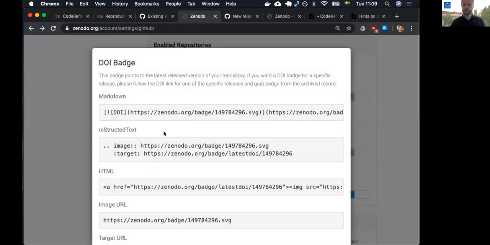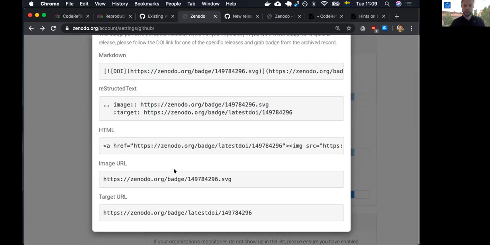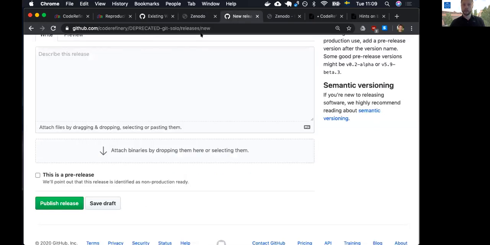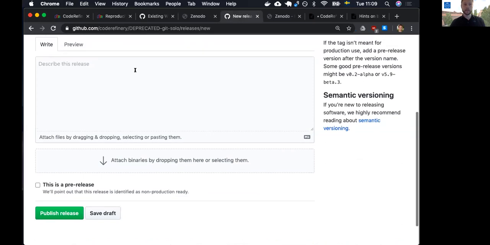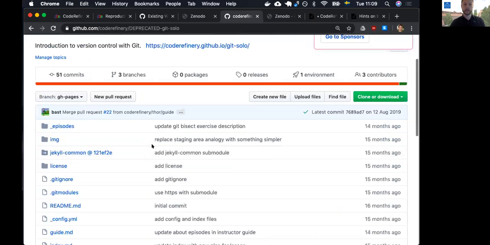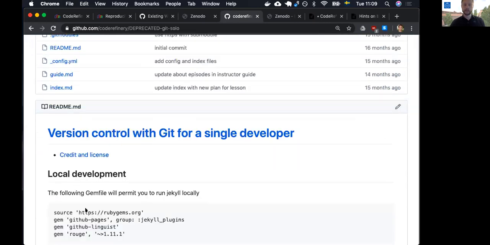What you can then do is to click that DOI badge and copy paste source code in different formats, so either markdown or restructured text, something like that. We can copy paste this markdown badge now. And what you can then do is to go back to GitHub. So this is all documented in the exercise, so don't worry if this is too fast. You can then go to your repository and add it to your README file.